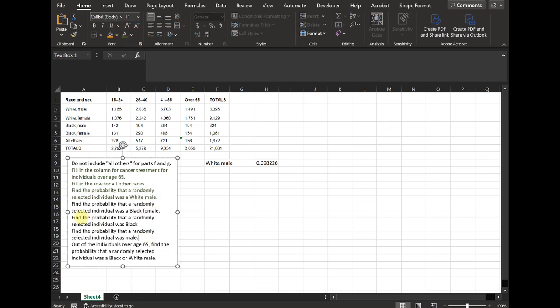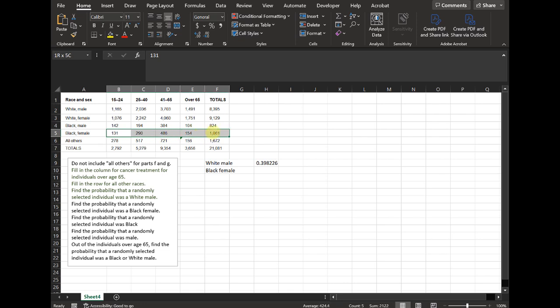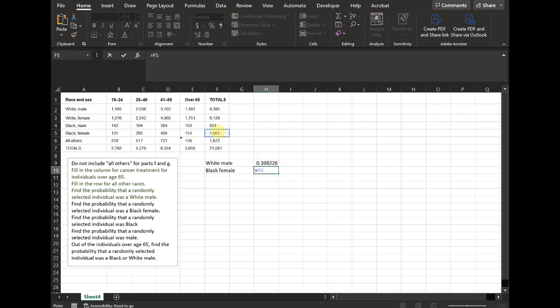So put in green. Find the probability that a randomly selected individual was a black female. Same idea, so black female. I've got this entire row here, which are all of my black females. So I can take that total divided by the total number of participants. So that one's done.